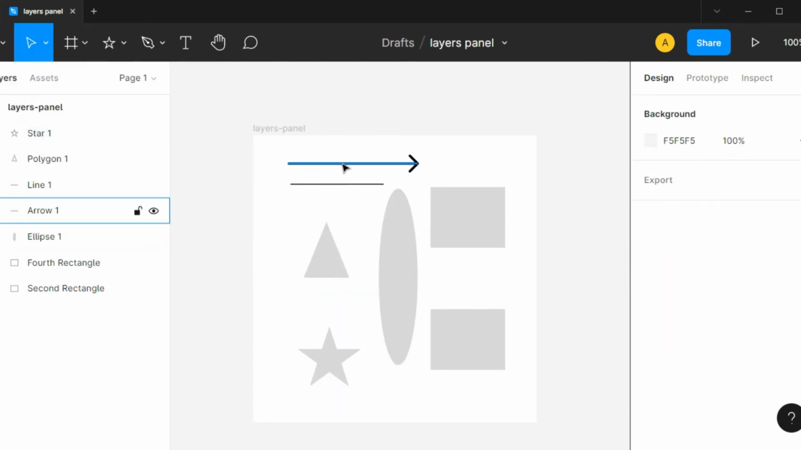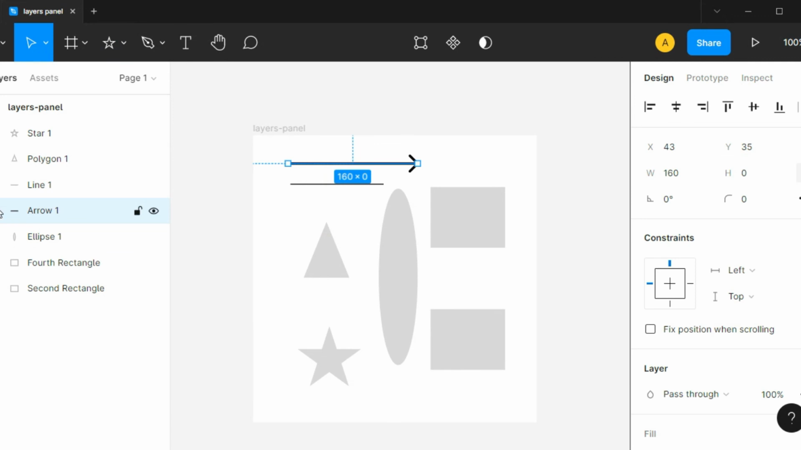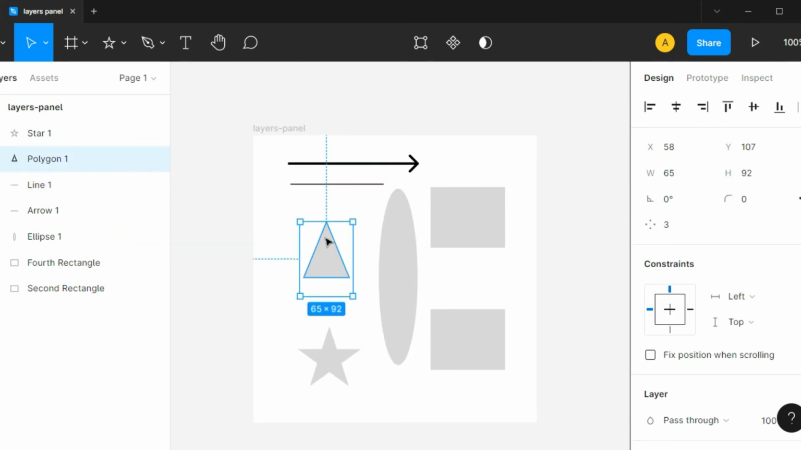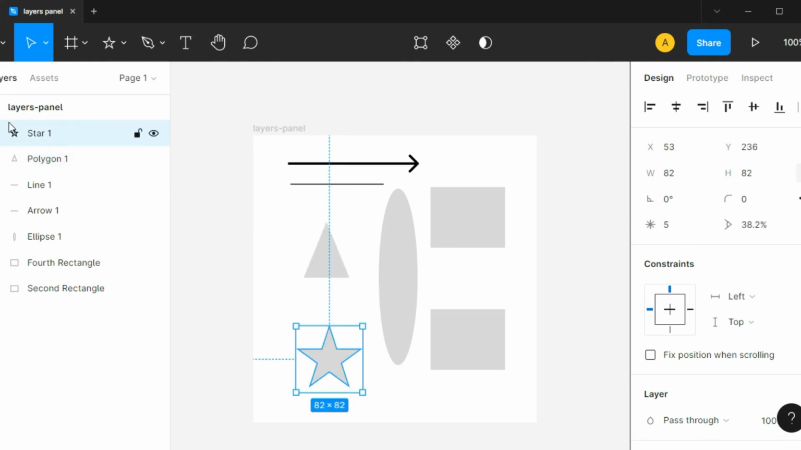So you see, if I select the arrow, it shows that this is an arrow. If I select a line, it shows that this is a line. This is a symbol for line. This is a symbol for polygon, and this is a symbol for star. So the symbol changes based on the type of object that you are using within the frame.